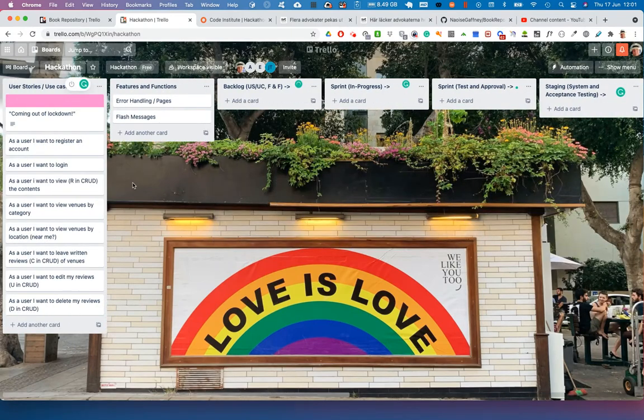What I've also done is I have something here called features and functions. Now, why is that? Well, with user stories and use cases, in theory, if we think through our user stories and use cases to the nth degree, we should be able to figure out everything we need, such as messages to interact with our users, such as error handling, error pages. But I also know that it's not always easy to think of something to the nth degree. So I always have this as a separate kind of checklist.